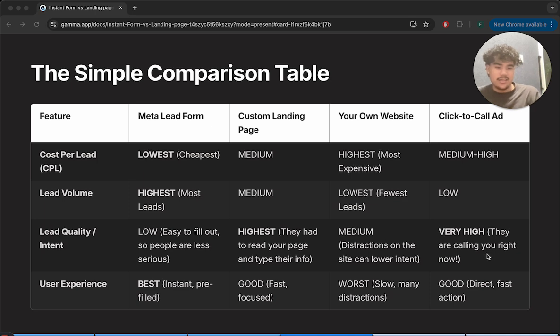And then a click to call ad, which is quite high, because they're calling you right now. But the issue is you need to be on the phone. Otherwise, if you can't answer when they call, then you pretty much lose the lead that you paid for.